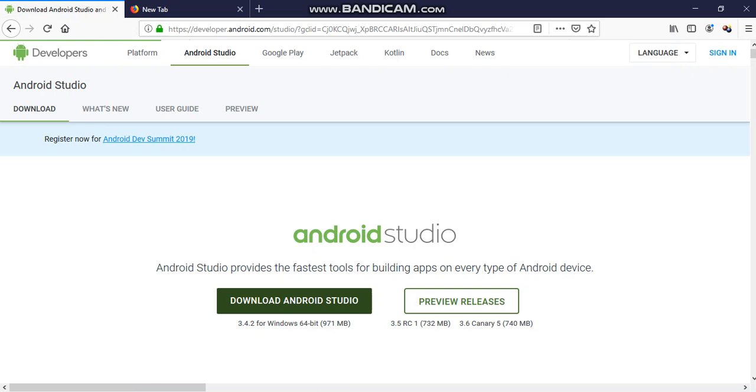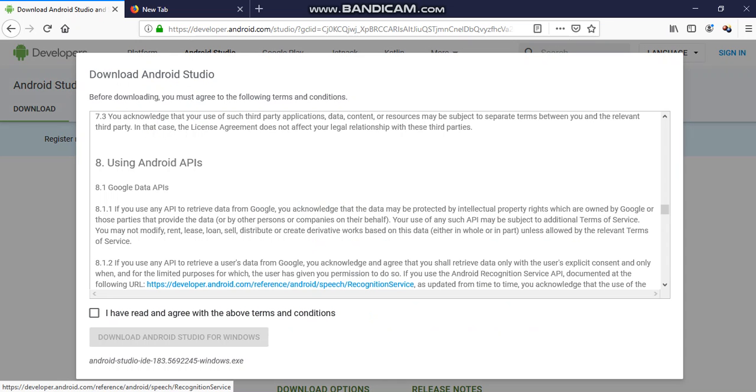It depends on your PC specifications. You choose either 32-bit or 64-bit. In my case, I choose 64-bit. Download Android Studio. Then you agree to the terms and conditions, and click on Download Android Studio for Windows.